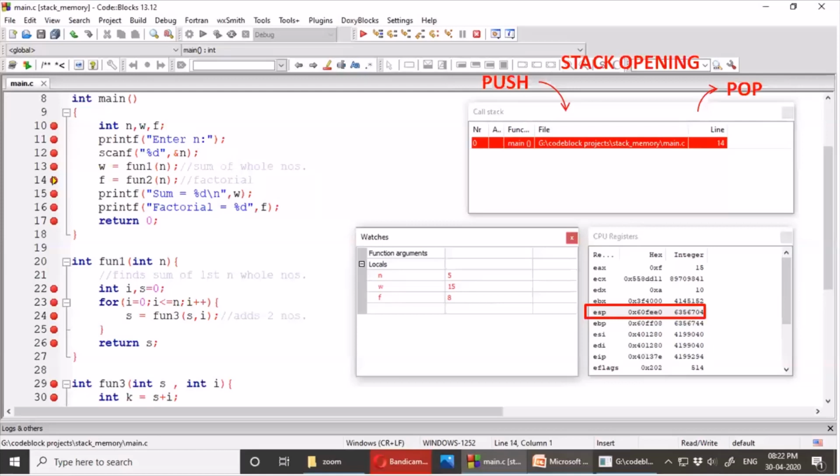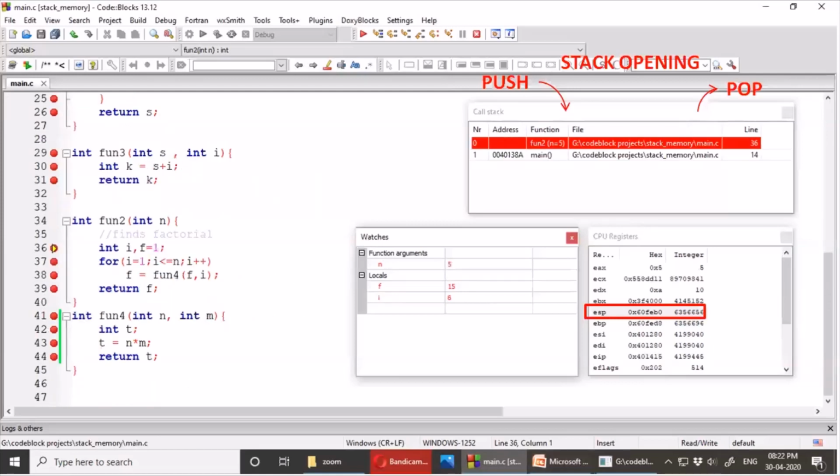Next, as f equal to fun2 of n gets executed, 5 is passed as a parameter to fun2 and a frame of fun2 is created and pushed into the stack. The value of the stack pointer has been updated too. Watches is now showing the frame corresponding to fun2. Presently, both f and I are holding garbage values. On executing line number 36, I will still be holding a garbage value, but f will be initialized to 1.